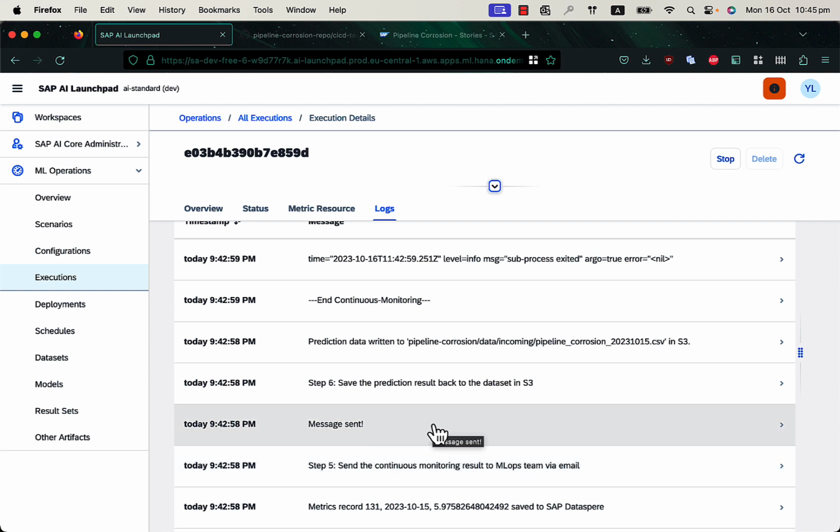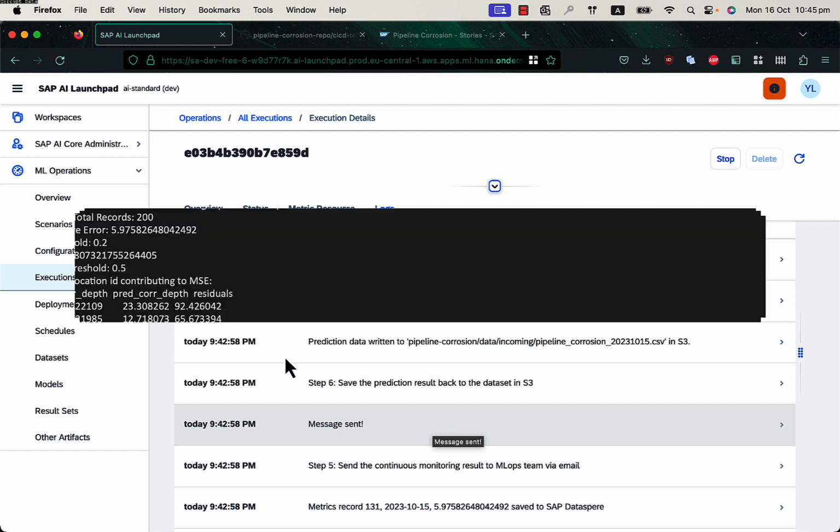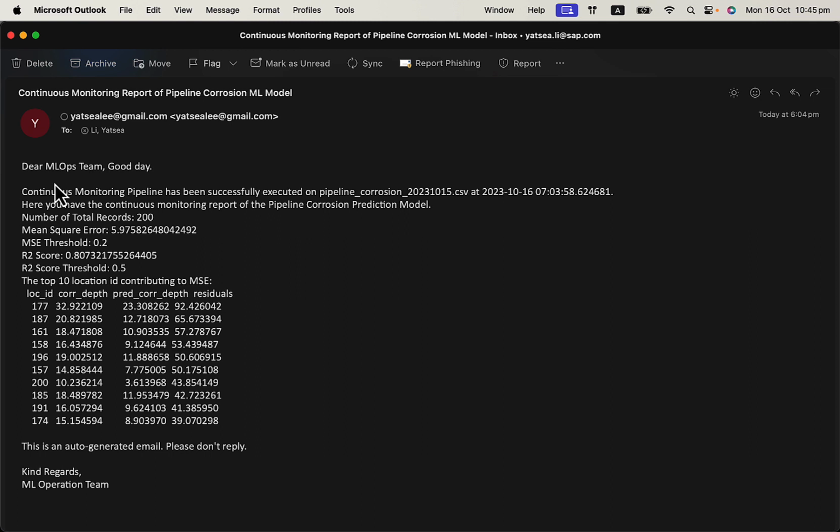Now let's have a look at the email. Here is the detailed result of the continuous monitoring report: the number of records, the MSE, the threshold, the R2 score, as well as the top 10 location IDs that contribute most to the MSE.